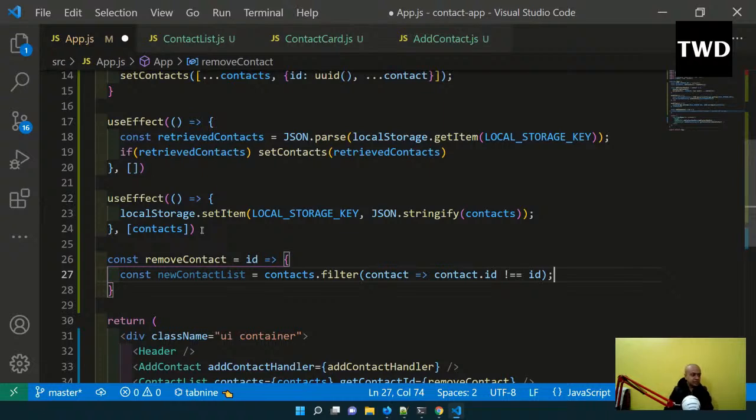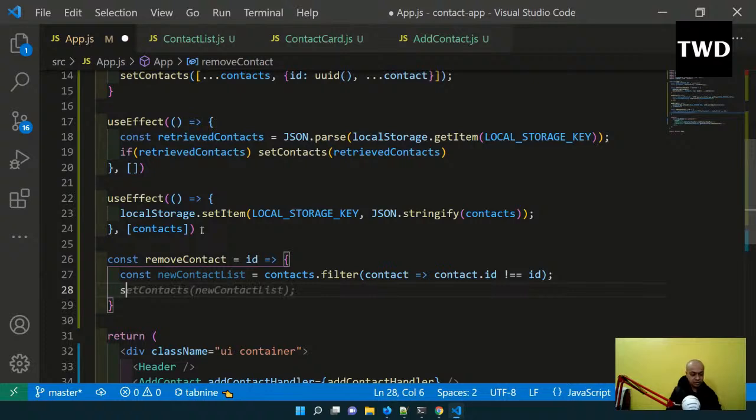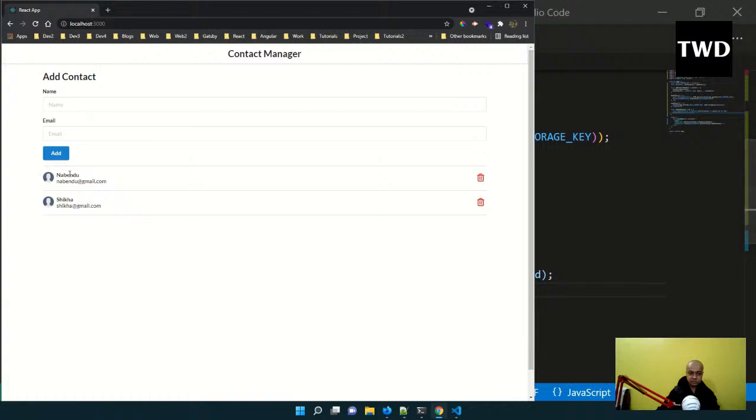And then what I am going to do, setContacts equal to newContactList. Okay, whatever the new contact list is, save it. Come here, refresh, delete, working fine, delete, working fine, and it is gone from there also.